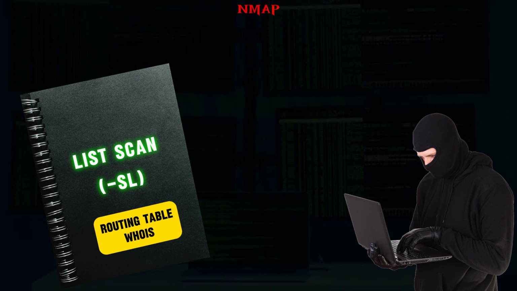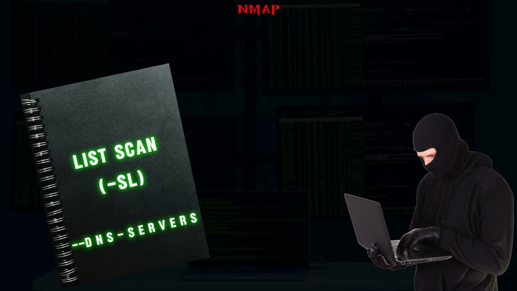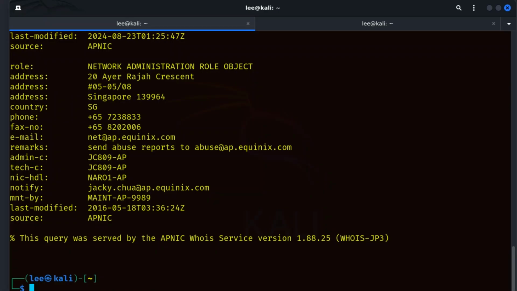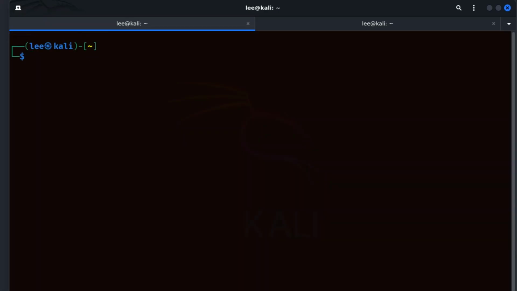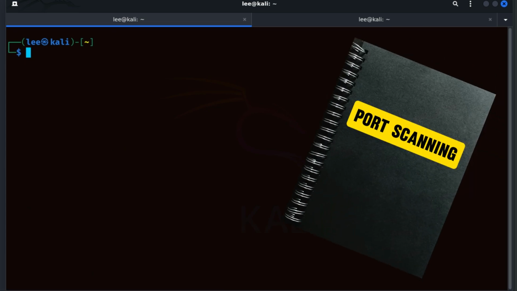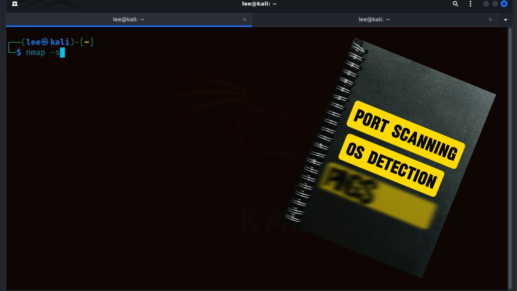When that is a concern, you can bounce through anonymous recursive DNS servers using the --dns-servers option. List scan is specified with the -sL command line option, since the idea is to simply print a list of target hosts. Options for higher level functionality, such as port scanning, OS detection, or ping scanning, cannot be combined with -sL. Let's try a small practice with -sL.